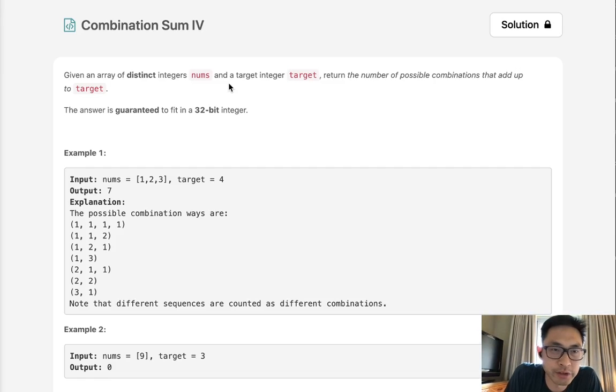Welcome to April's Leetcode Challenge. Today's problem is combination sum 4. Given an array of distinct integers and a target integer target, return the number of possible combinations that add up to target. The number is guaranteed to fit in a 32-bit integer.